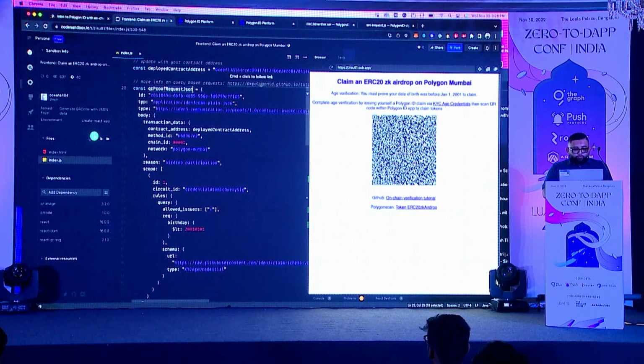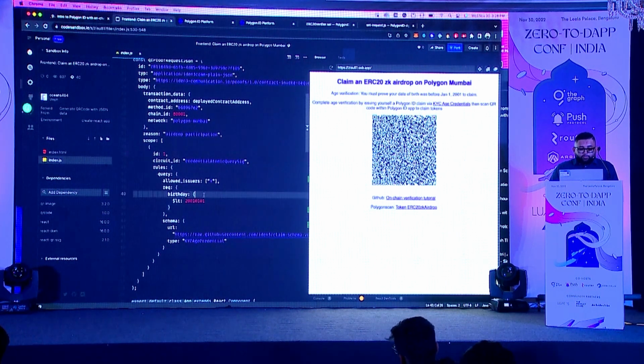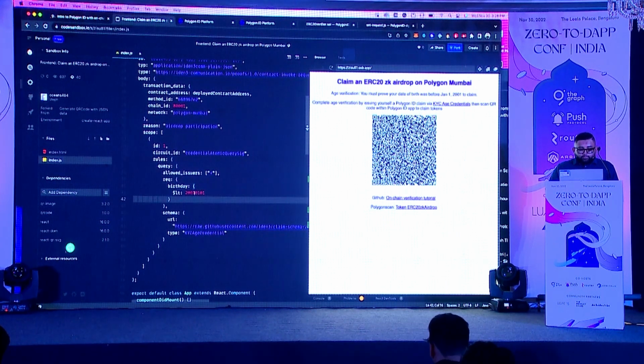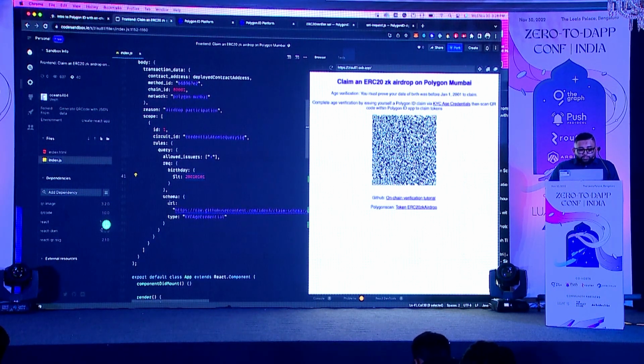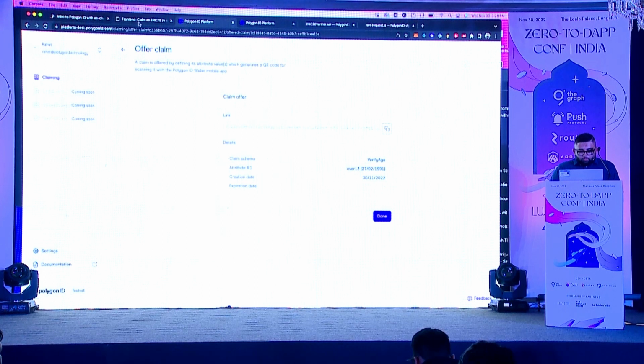So again, you would just go through the documentation to see exactly what pieces of data you would need for your specific use case. But again, the main things here is that we're checking for the birthday if it's less than this specific date. A lot of these other bits of information, the URL for the schema and the type, you would get from the actual claim. So the attributes are all on here, as well as here.